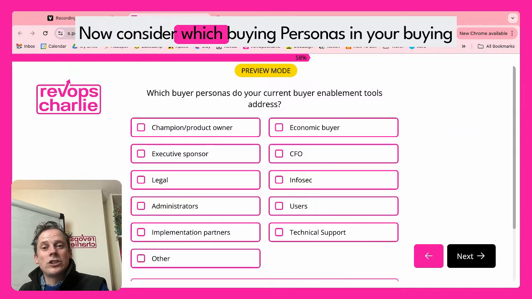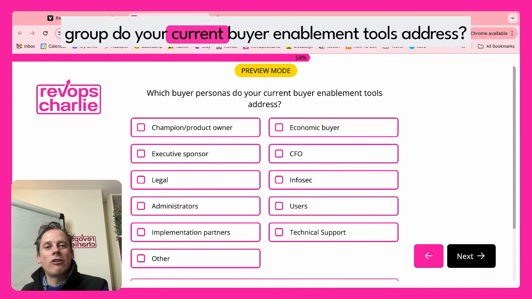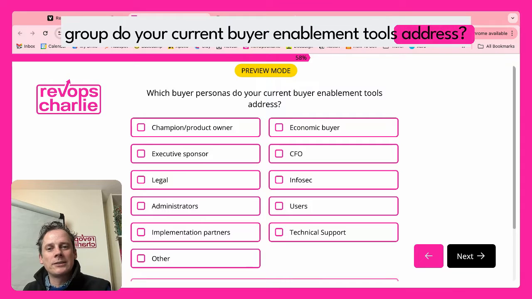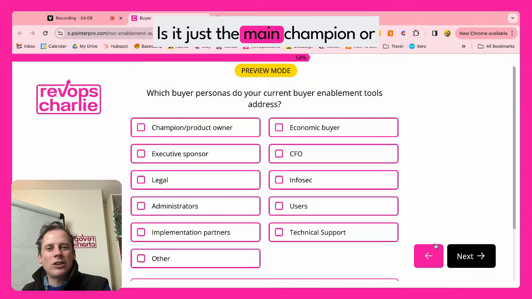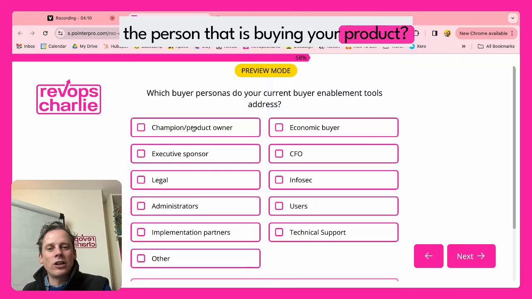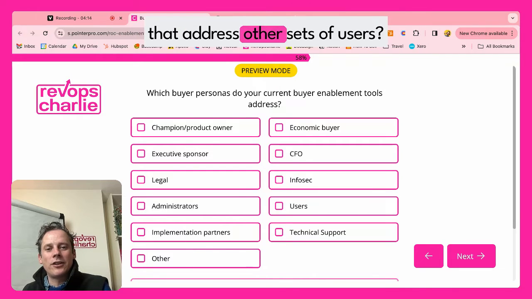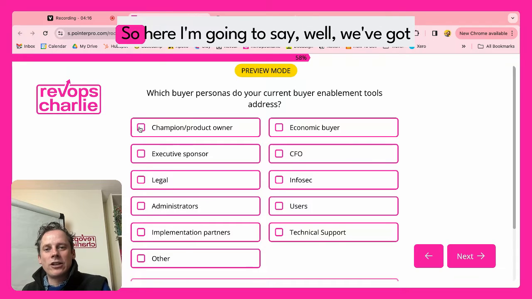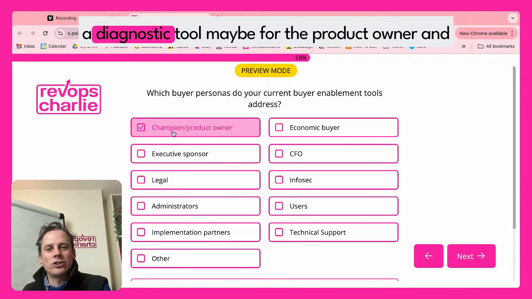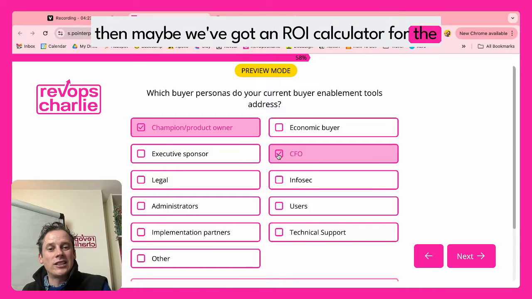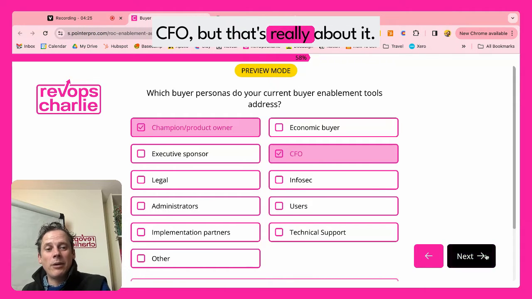Now consider which buying personas in your buying group do your current buyer enablement tools address? Is it just the main champion or the person that is buying your product? Or do you also provide enablement tools that address other sets of users? So here I'm going to say, well, we've got a diagnostic tool maybe for the product owner, and then maybe we've got an ROI calculator for the CFO, but that's really about it.